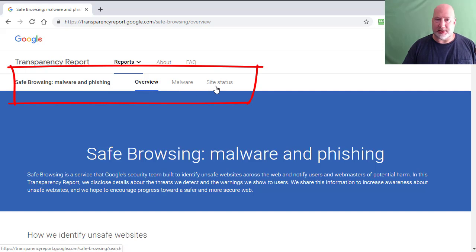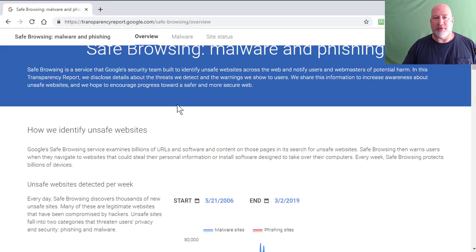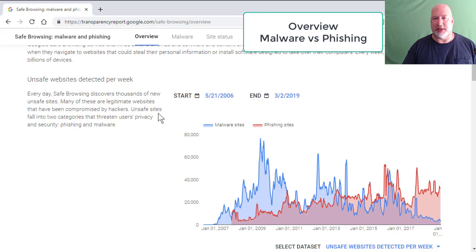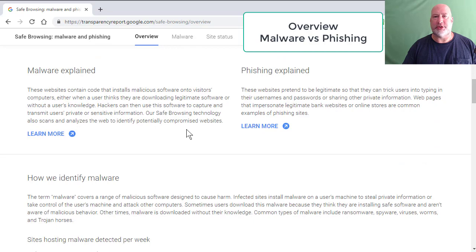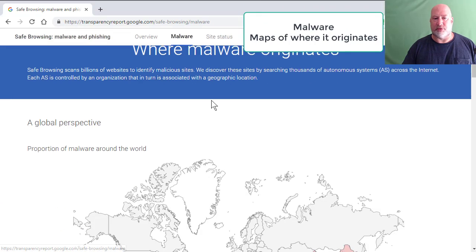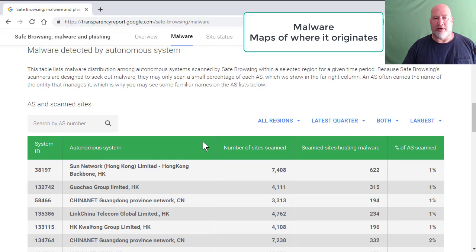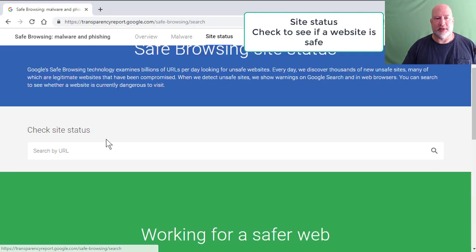I'm going to end up on Site Status, but I just want to show you this real quick if you're interested in this. Overview, Google tells you how they identify unsafe websites. You can change these dates. Phishing versus malware is explained. Then they have a list of where malware comes from. It's kind of cool. And finally, where I'm headed to today is Site Status.